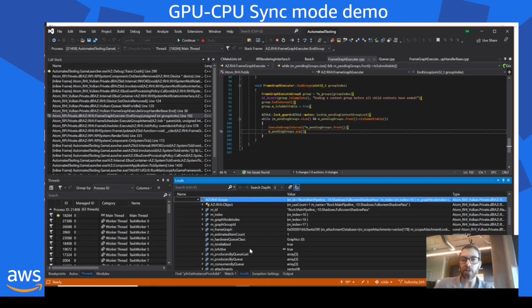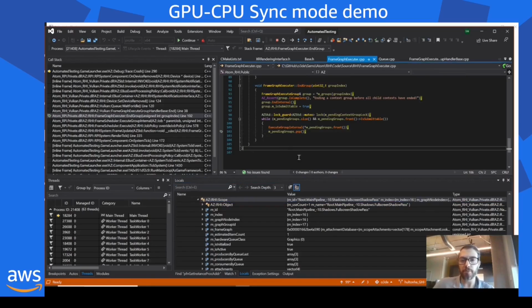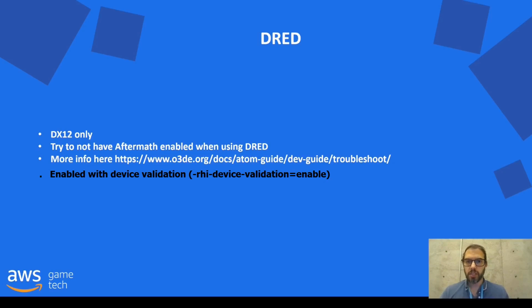You basically are sort of out of luck with this mode, but there are other tools that you can use to help try and figure out, hey, why did my GPU crash? And that's it. Okay, so for this next part, we will be going over DRED.